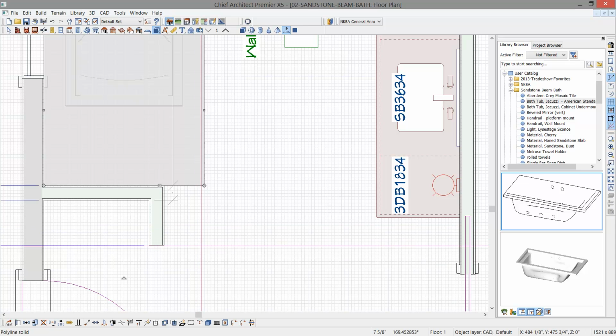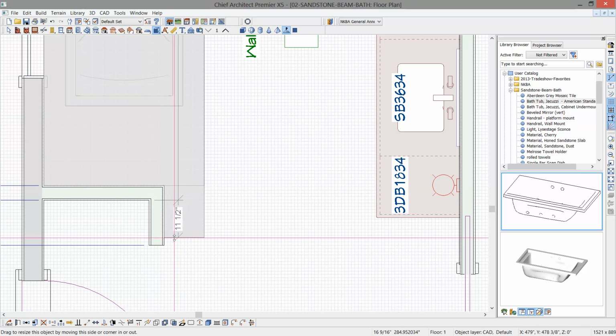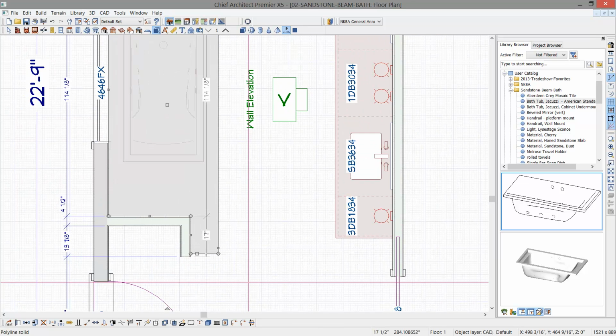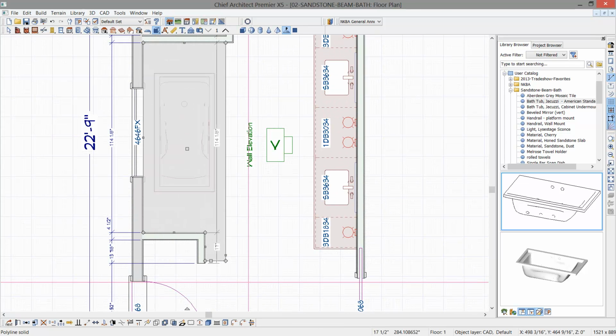And now what I want to do with the platform is I actually want that to bend around the area for our towels. So to do that, I'm going to use a break tool, and I'm just going to come in here and select that break, and I'm going to pull it down here a ways. So I've got the shape for the tub platform. Now all I have to do is set the height of it.